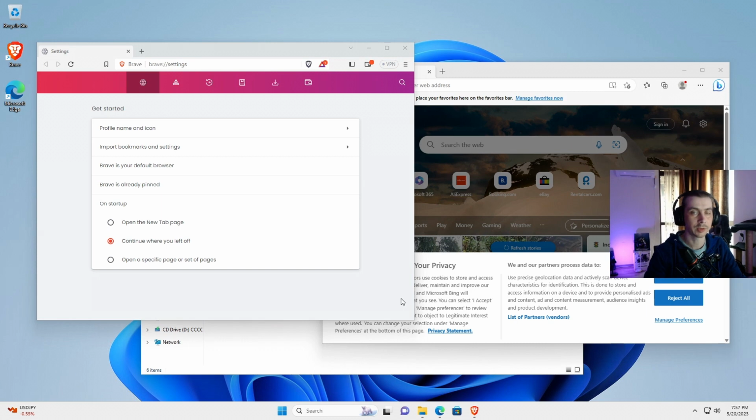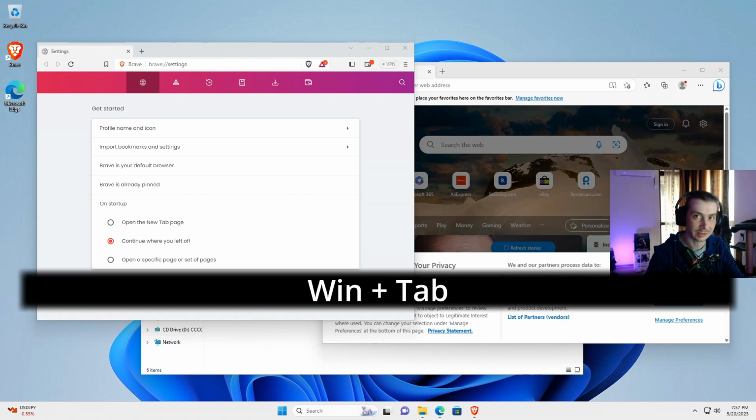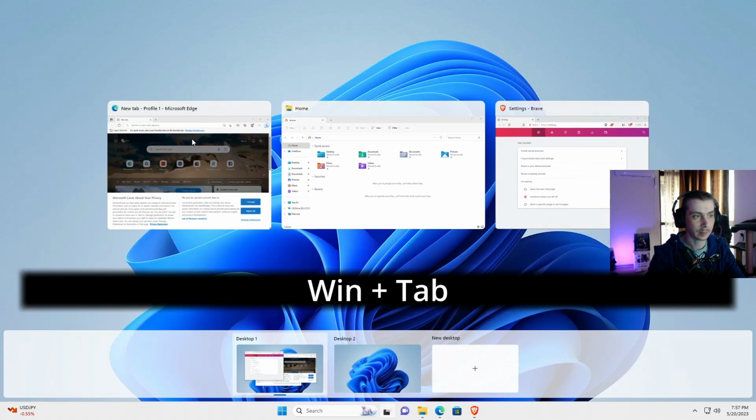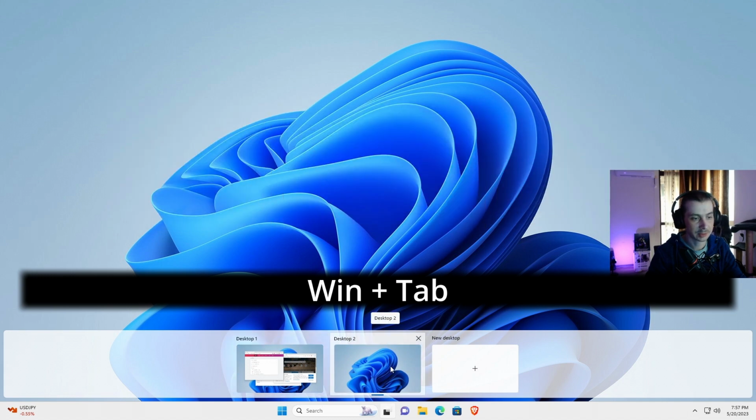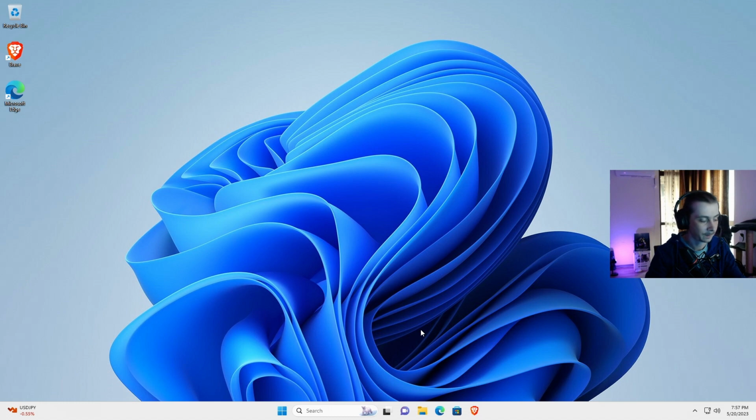That's the first one. The second one that's maybe useful to some people, I don't use it, but it's the idea of virtual desktops. Basically, you can have multiple desktops on the same Windows. To show your desktops that you have right now, you can press Windows and Tab. And it lines up all your windows, and down here you have all your desktops that exist right now. For example, on desktop 2, I don't have anything.